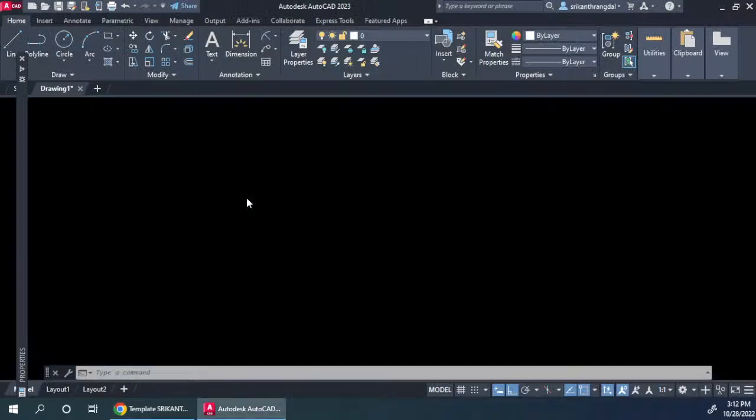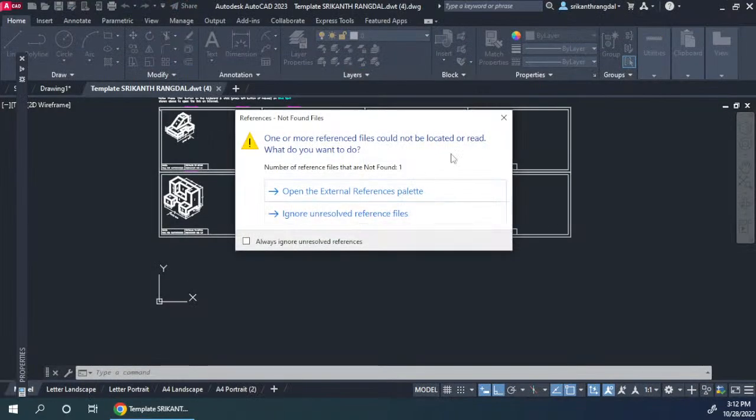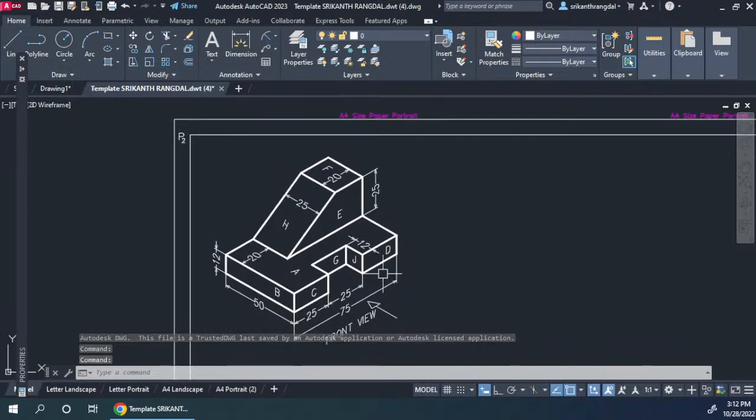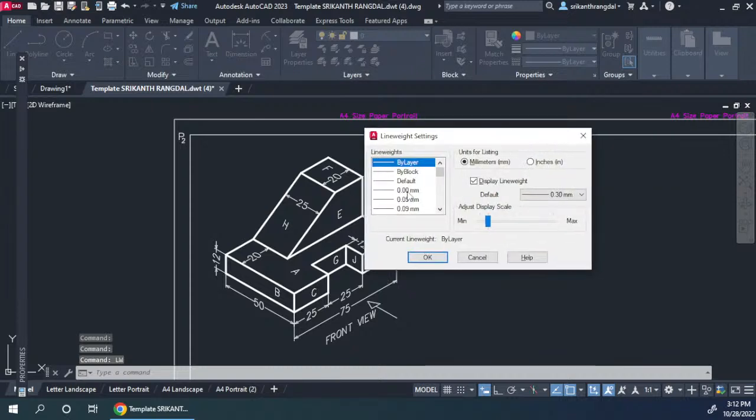Once it is downloaded, open it in AutoCAD. So this is what it looks like. First thing you have to do is reduce the line weight, LW. LW will give us line weight. Line weight you have to reduce it.